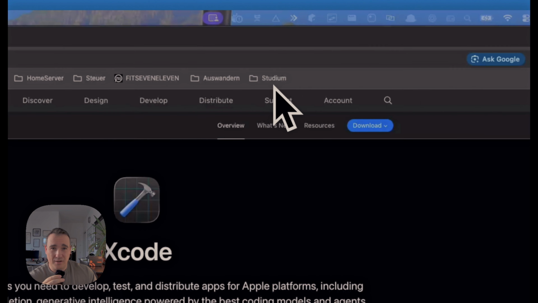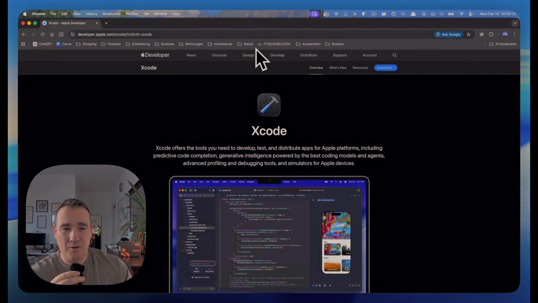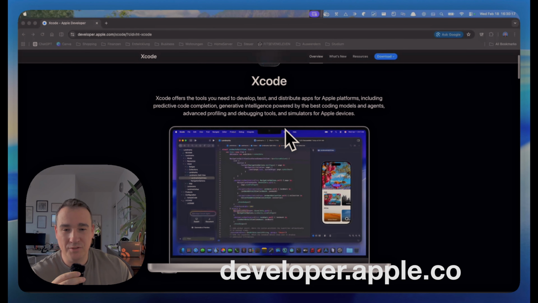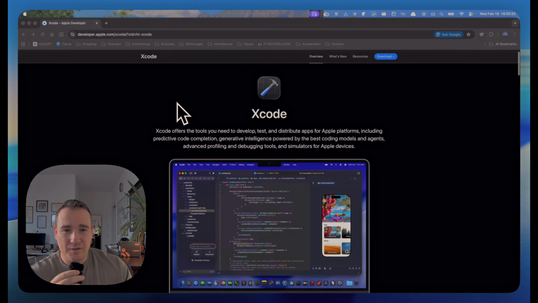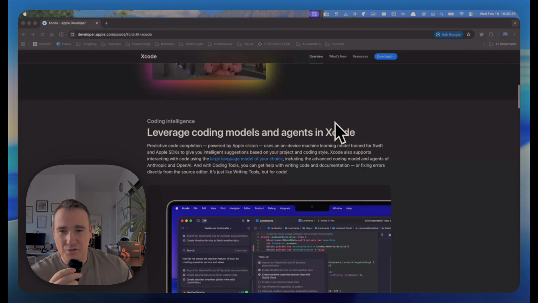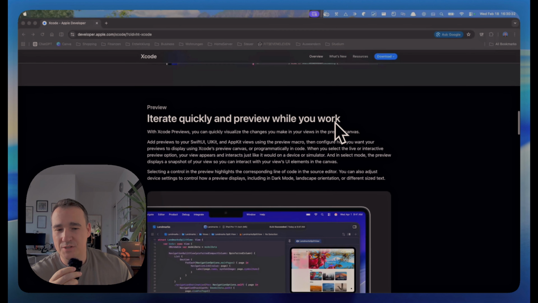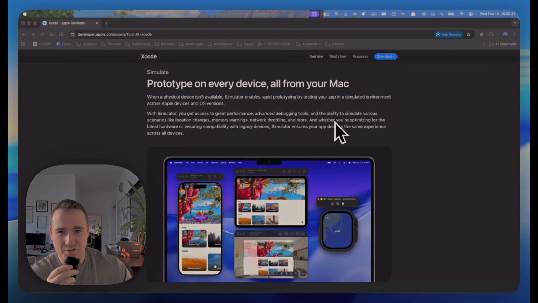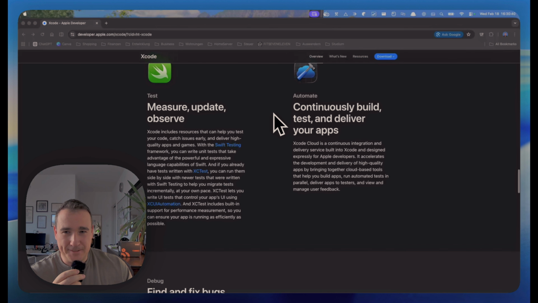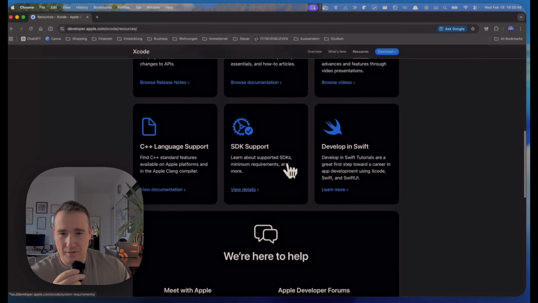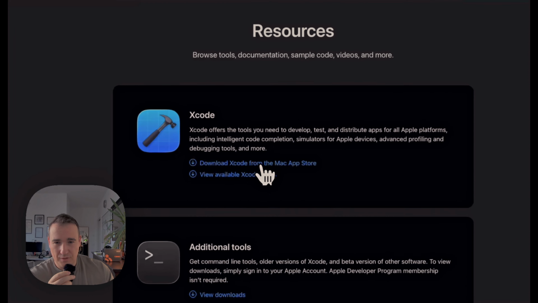If you also would like to start with Xcode agentic coding, you have to go to the developer page. You need a developer account, and there you will find everything about the new Xcode version. There's also a short video that explains how agentic coding should work in general, what models you can use, how it works with a preview, and how you can do the prototyping officially. And there you will find resources, and here you can find Xcode.